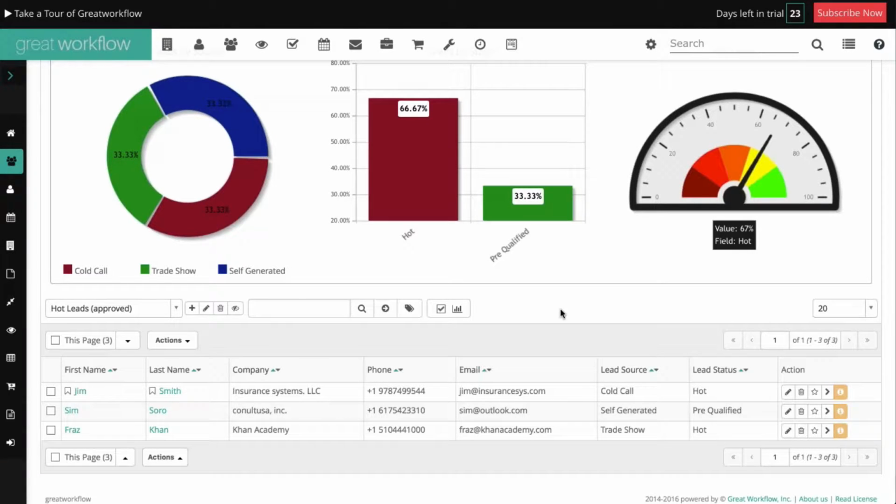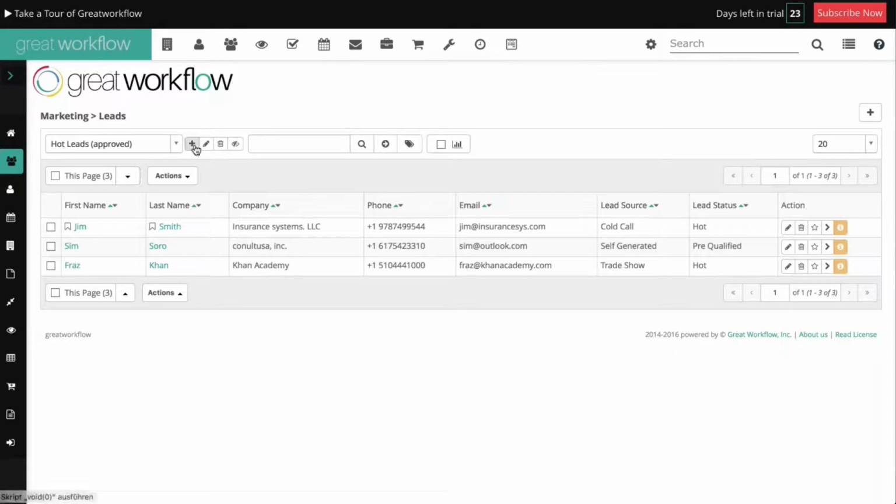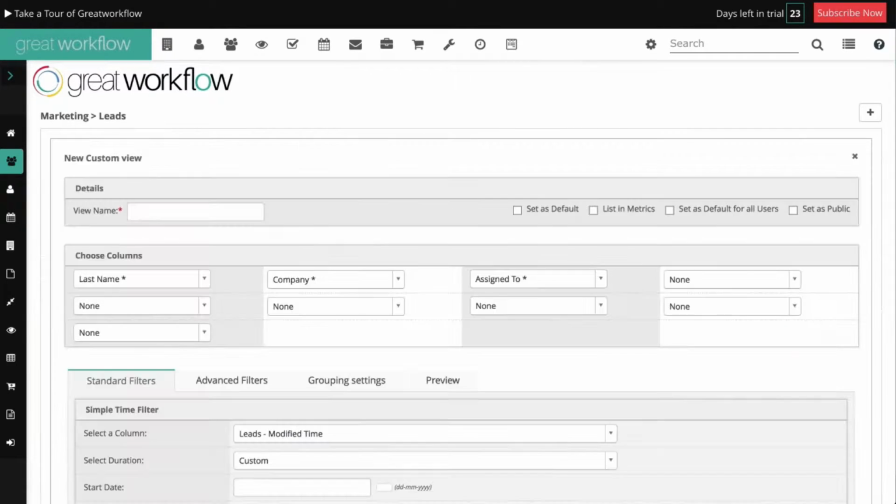So you can configure it on your own. And if you want to, you can create your own list view. Maybe right now we're doing something like a test view for.